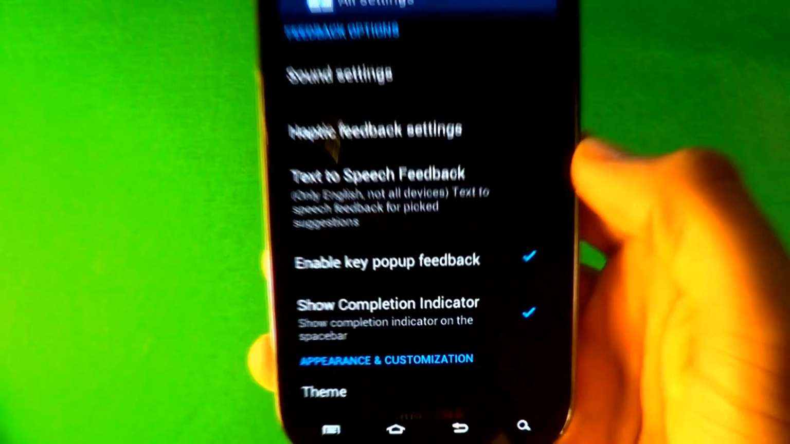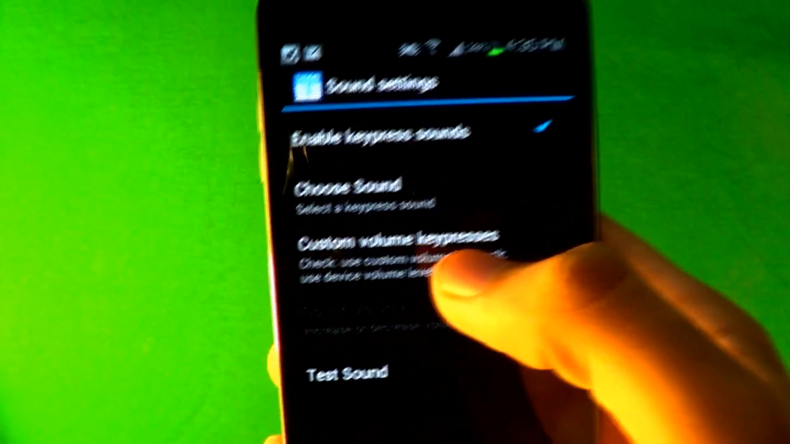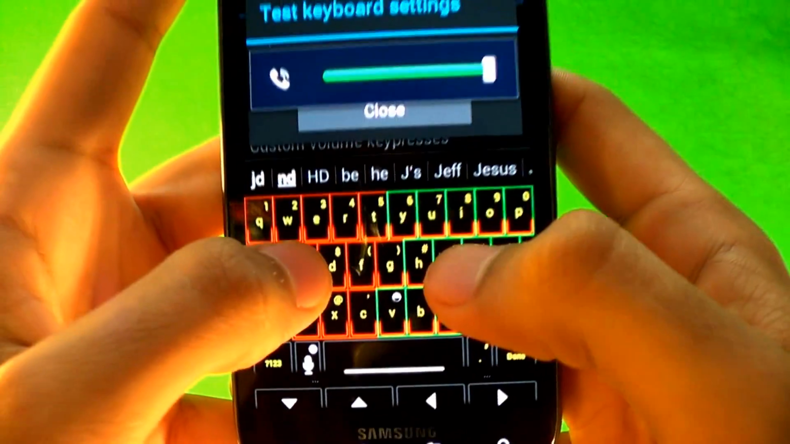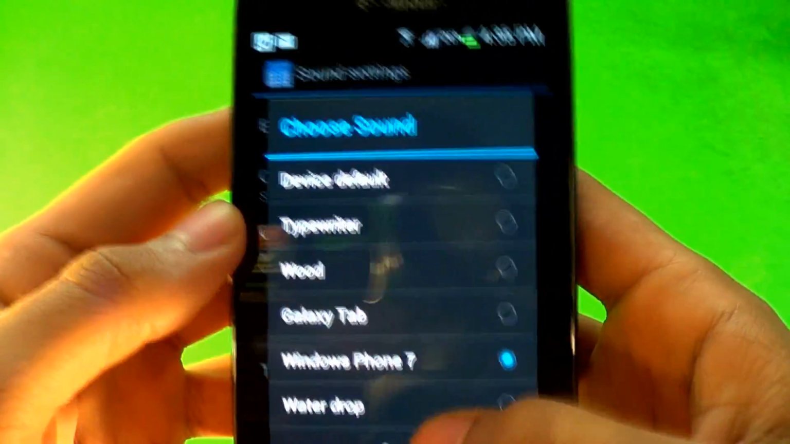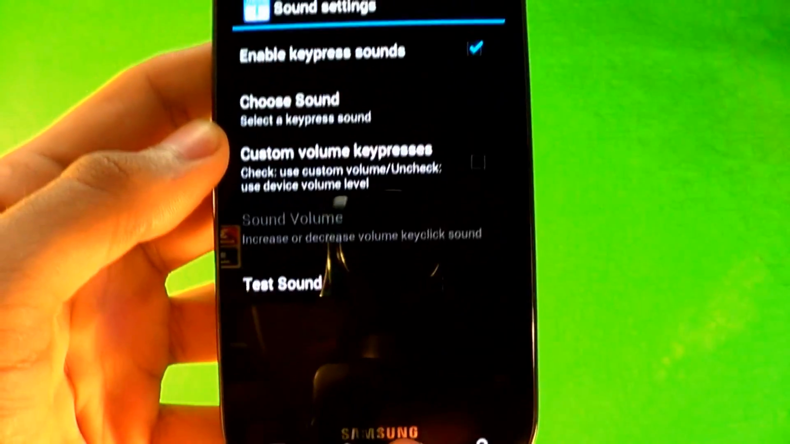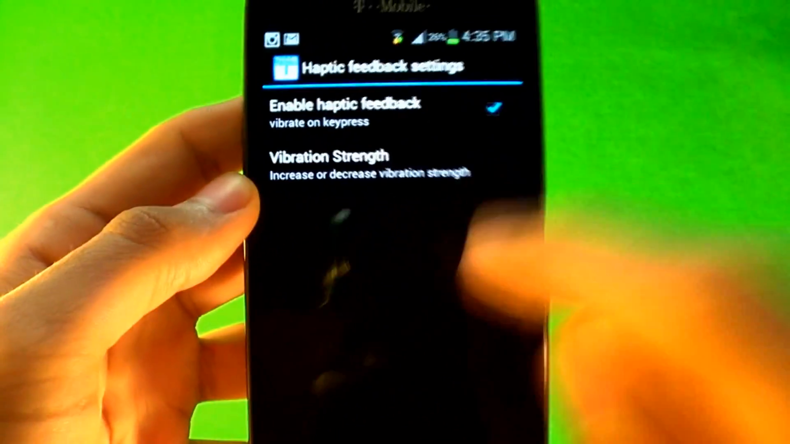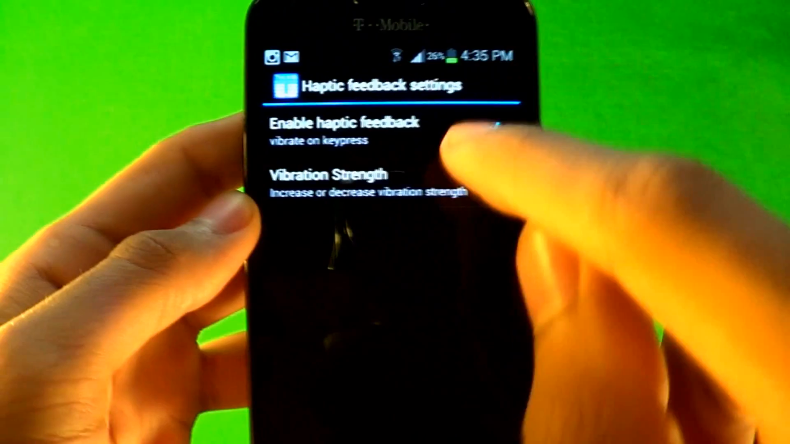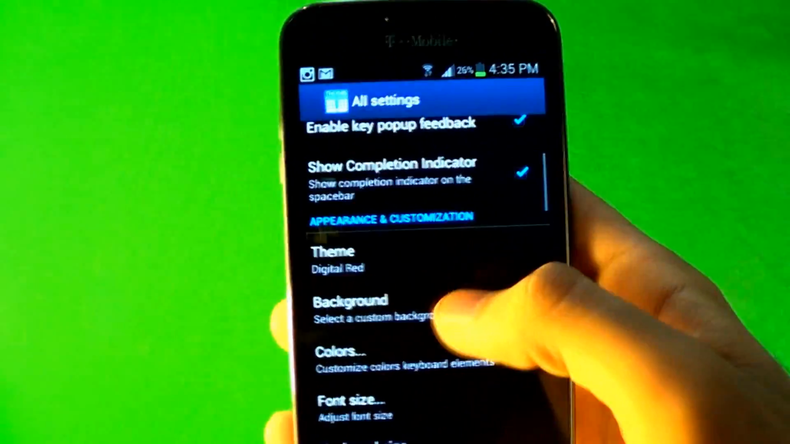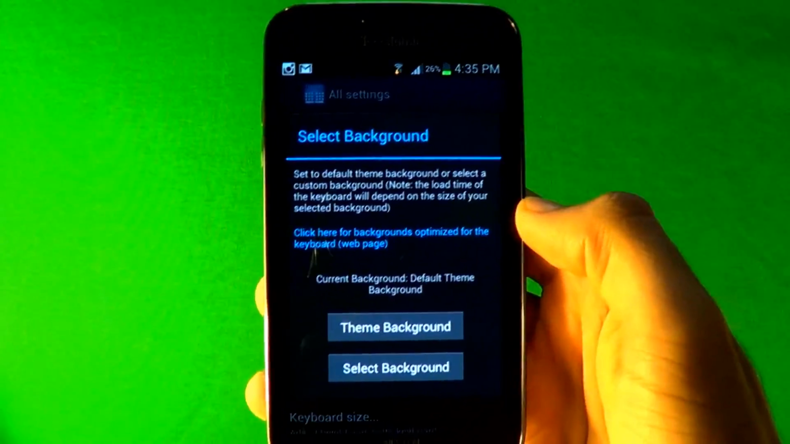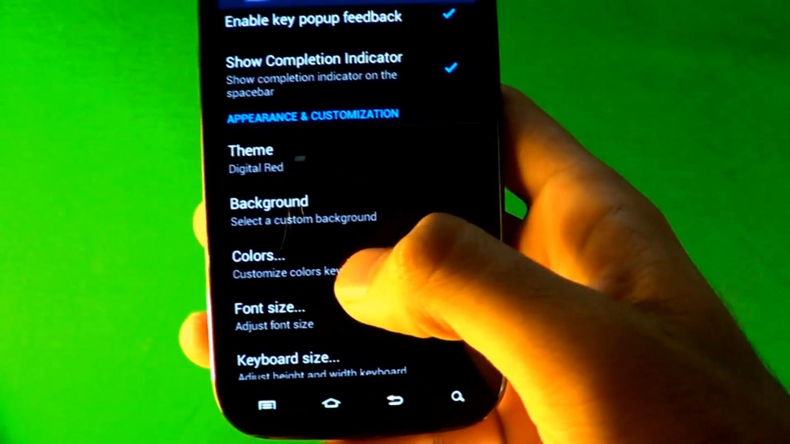So, and then you go to all settings. Sound settings is where you can change your sound. Right now I got this sound. Sounds really cool. If you choose sound, it has all these sounds right here. You can just go through them and check them out. Haptic feedback, if you want it to vibrate every time you press it, just check that on and then check how much you want it to vibrate on each key press. You go back and then the background, you can put a custom background if you want. I'm gonna just keep it black. You can change it to whatever you want.